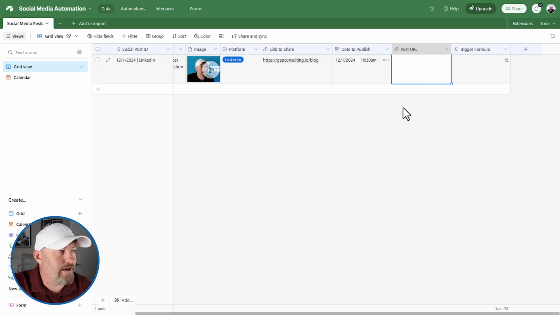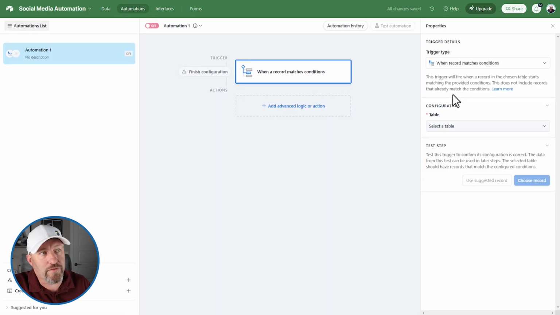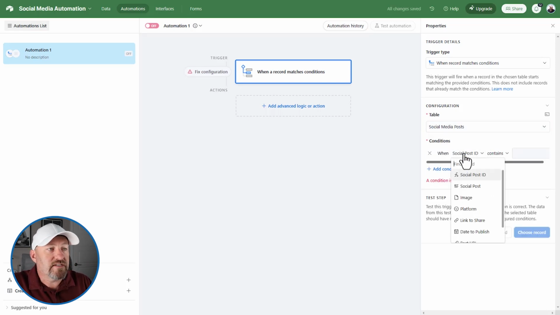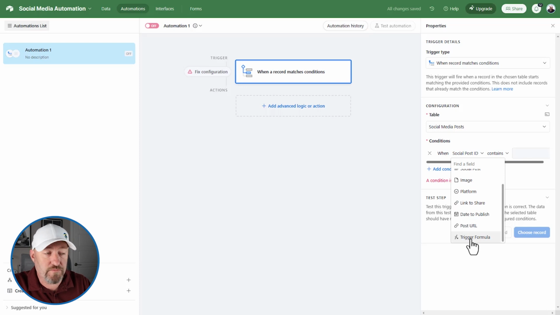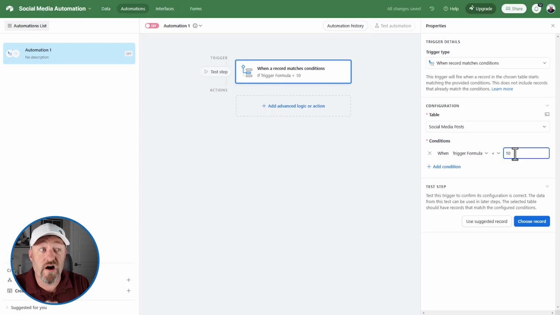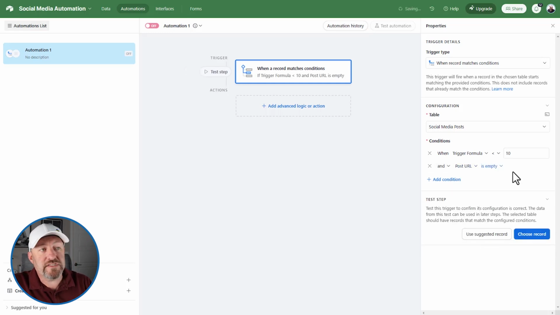So let's take this in a practical example. We're going to build the automation trigger directly from Airtable. So inside of automations, our second panel, we're going to say when a record matches conditions. And the record, of course, is going to come from our social media posts table. When the time, that is the formula, the trigger formula that we've just built, when that is less than, and pick a number, in our case, it'll be less than 10, meaning that it's within 10 minutes of the actual trigger time. But we're also going to say that the URL here, the post URL, is empty. Now, the reason for that, again, is because we're saying we haven't actually posted it yet.